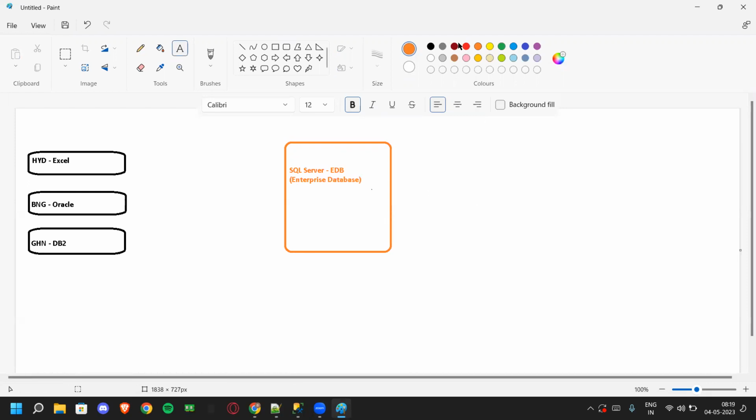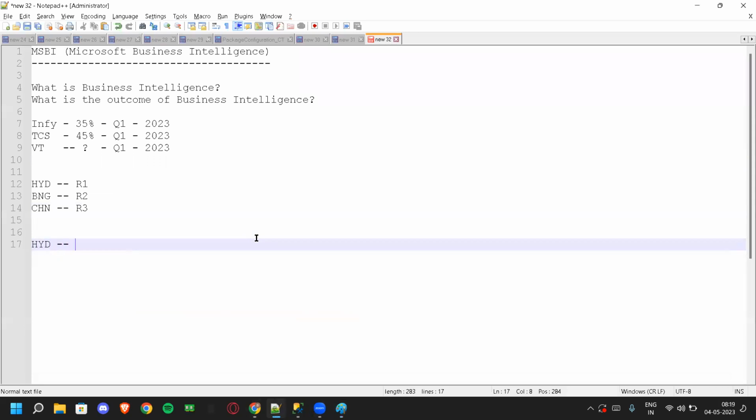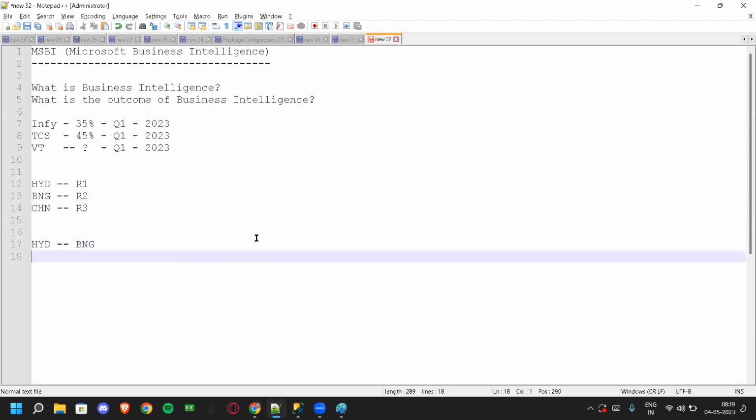Right. So here, sir, I'm traveling from Hyderabad to Bangalore. What is my source and what is my destination? This is my source and this is my destination. What do you mean by source in terms of travel terminology? Starting point, from where you start your journey.